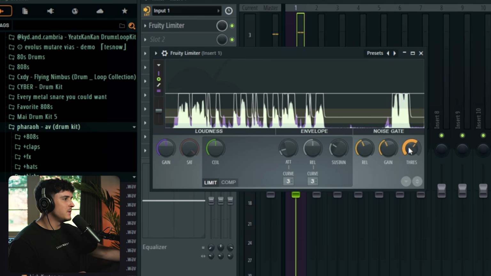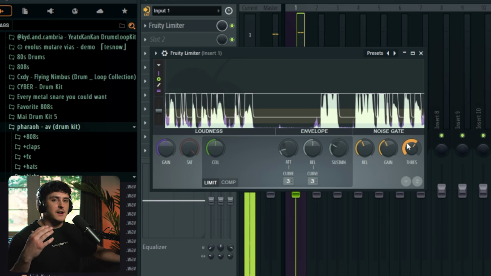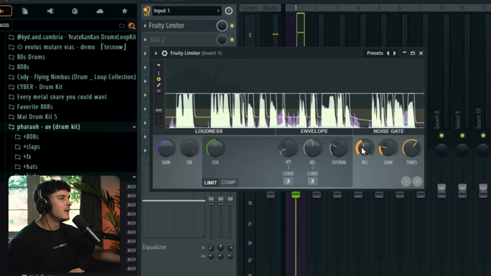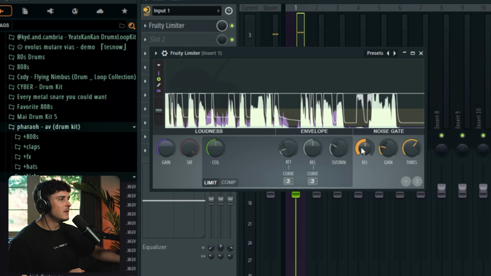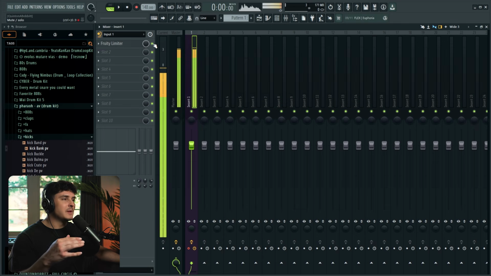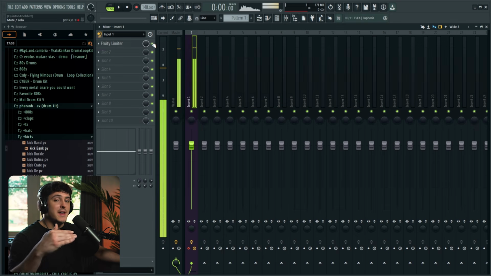Turn my gain up. Now it's very loud, but you can see there's practically no background sound, especially if we turn it down even more. You bring your release up, then it kind of cancels out that choppiness. And if we turn this Fruity Limiter off, you're going to hear a lot of that background sound come back in.